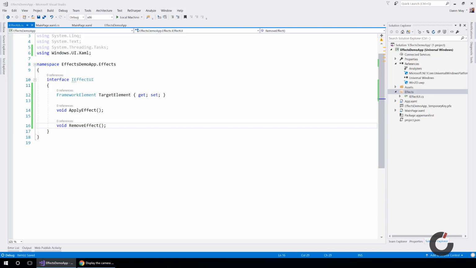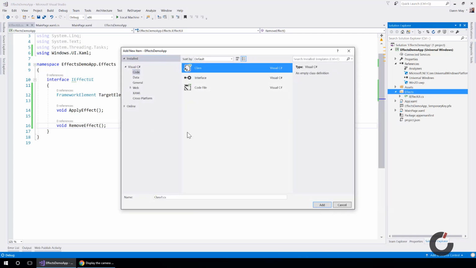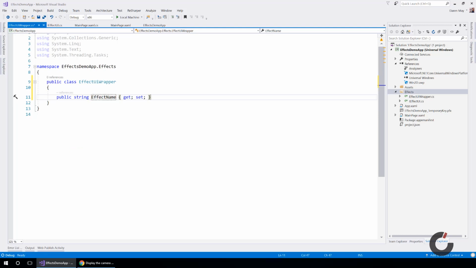So I'm going to create another class that I'm going to use to create lists of components available. So let's add a new component. It's just going to be a regular class this time, and we're going to call this one EffectUIWrapper. And this is going to give me a couple of interesting things. So let's make it a public class, and we're going to have a property on here. It's going to be a string, effect name, something I can display in the list.